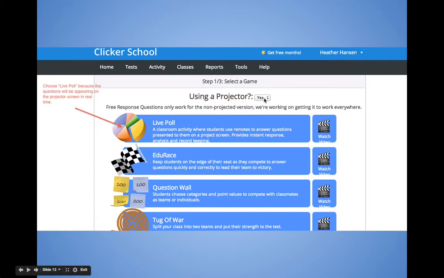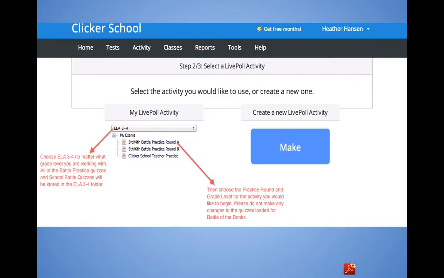So see how we have yes checked up here, and while the questions are going on the projector, your students can be answering from either an iPad or a laptop. We haven't tried it with Chromebooks yet, but we'll be doing that soon, and we'll keep you posted on how the Chromebooks work. And then you'll go into the ELA 3-4 folder.